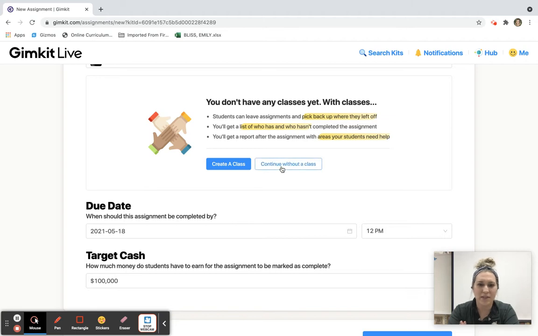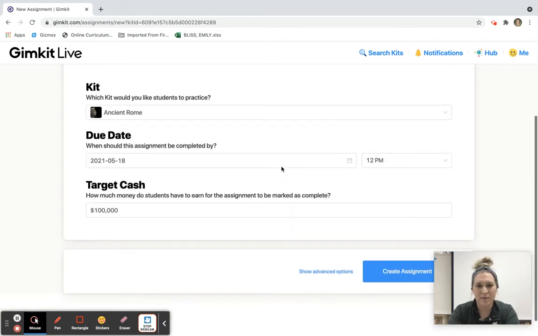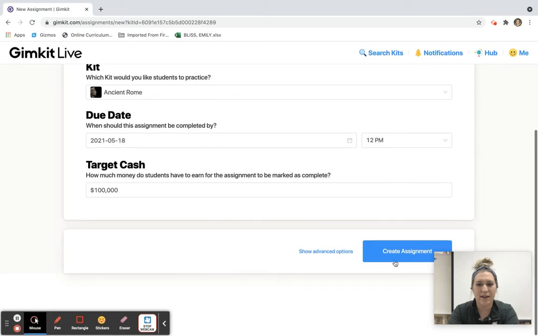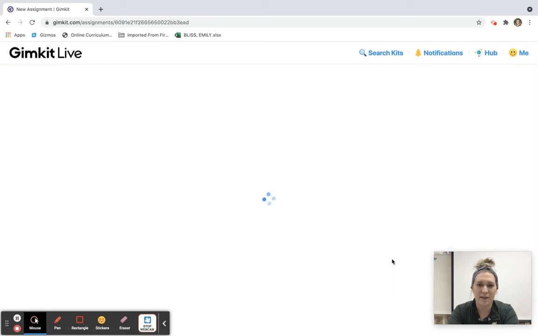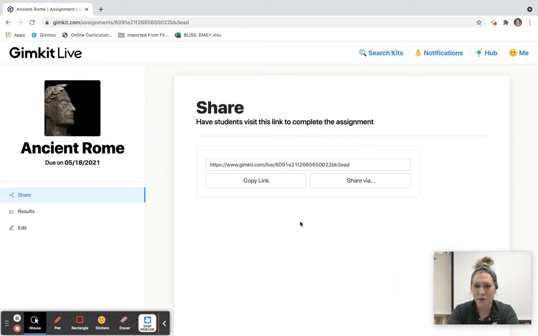So I'm going to go ahead and do continue without class. Make sure all of my data is correct. Yep. Awesome. Create assignment. So now the cool thing is that it's going to supply me with a link that I can paste in Schoology or Google Classroom or any of the ways that you communicate with your students. You could even put it in the chat in Zoom. And so that is one way that I can do it.